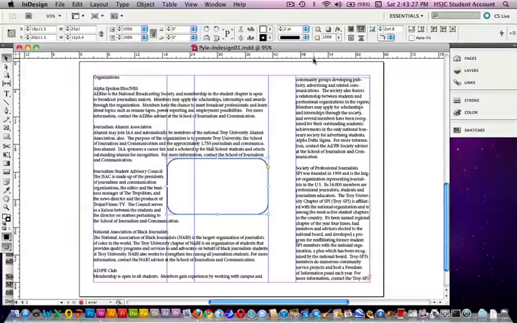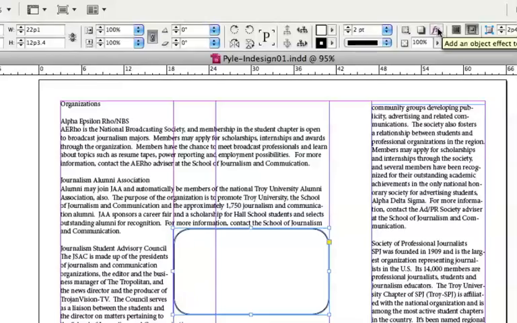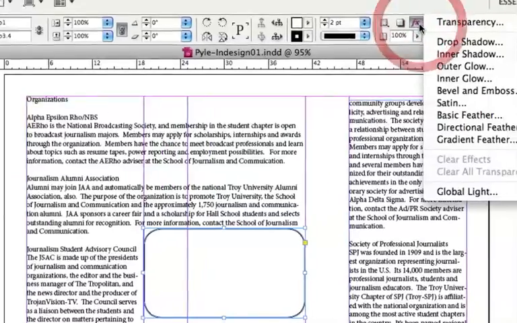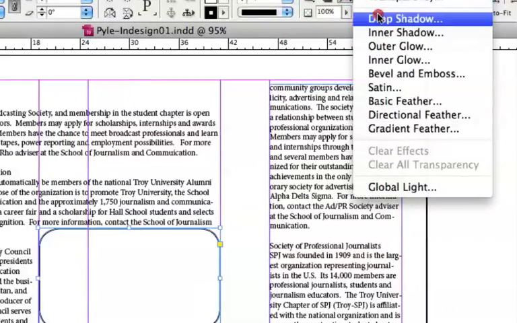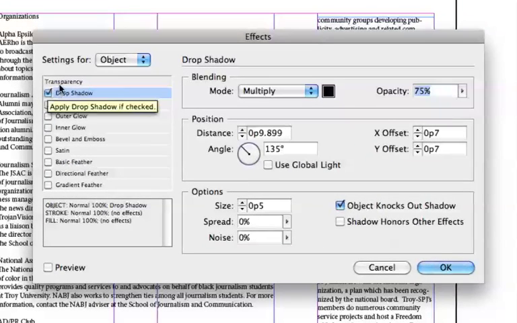Well, we haven't finished with our box just yet. The box is still highlighted. The handlebars are active so that we know that we're working with our box. I'm going to come up and use this thing called the FX, or the effects, and we're going to add a drop shadow. And this is telling me that the drop shadow is in place.